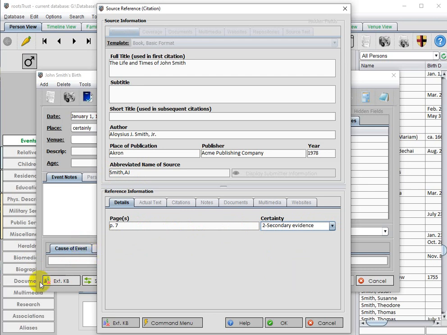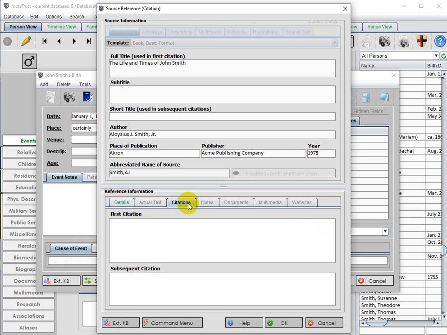If I display the Citations tab and execute the Generate Citations command from the command menu, rootsTrust will generate the citations I referred to a minute ago. Each legacy template contains citation templates used to generate these citations from your data.